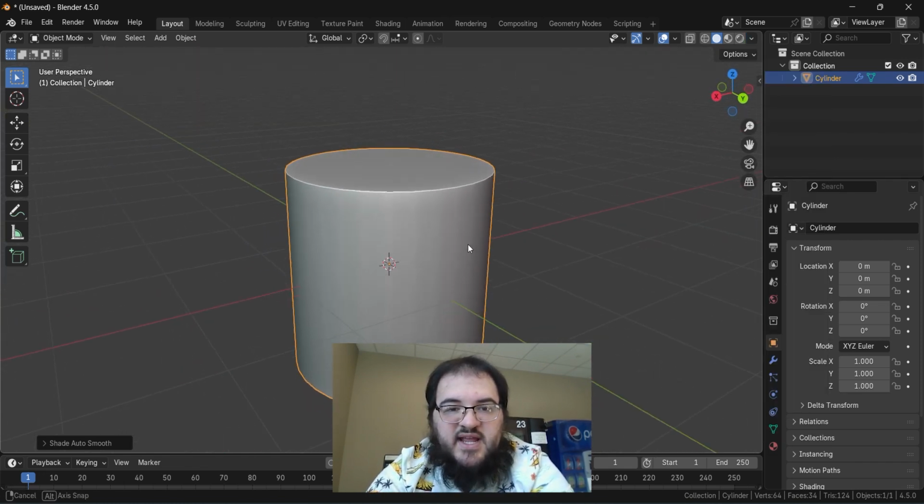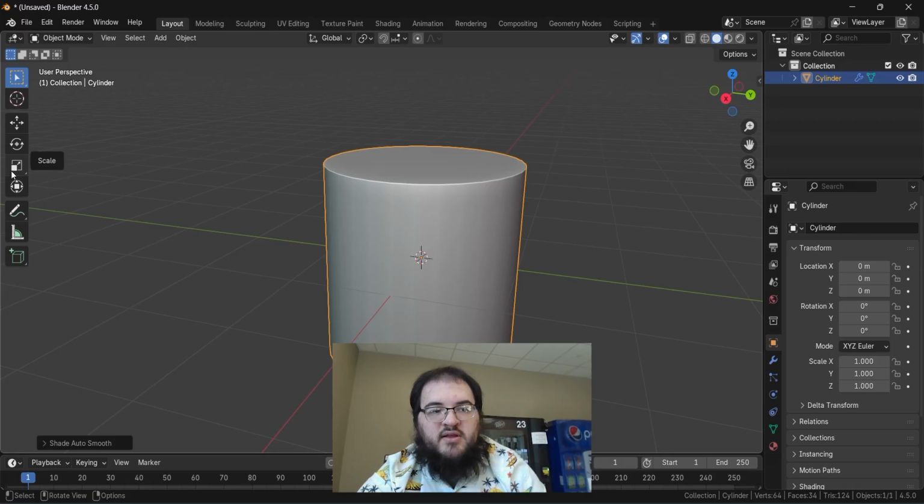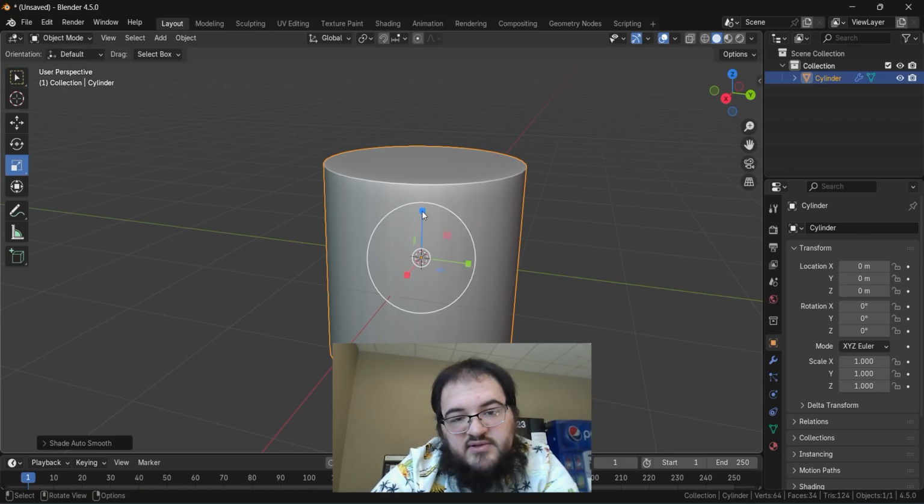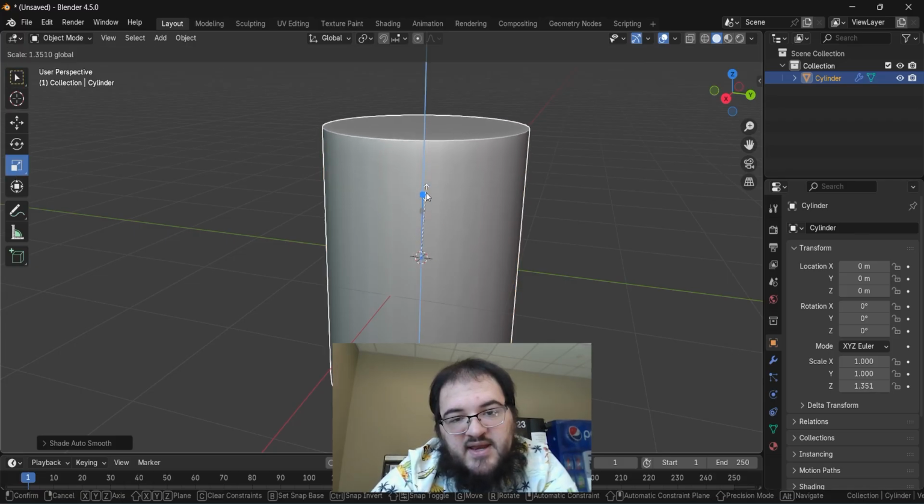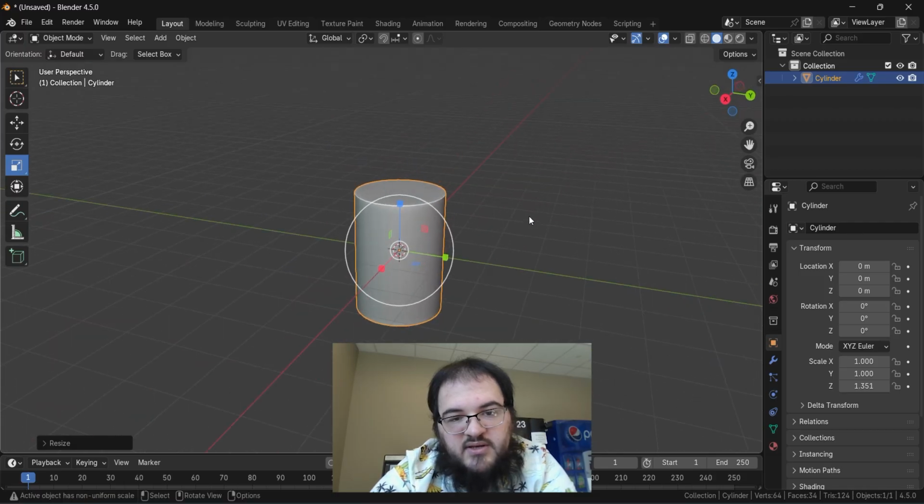This will give us, like, all the little details on the model. Go over to scale and see this little blue line here. What we're going to do is grab that and pull that up just a little bit so we get kind of a barrel-y shape.